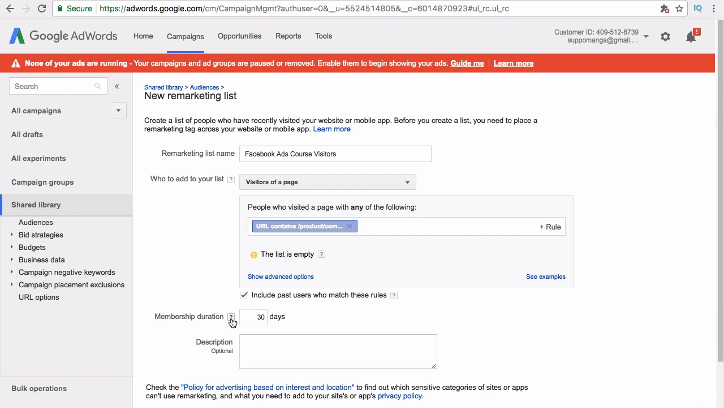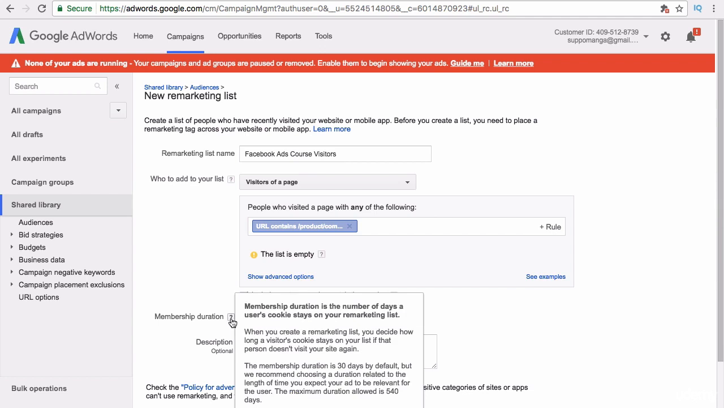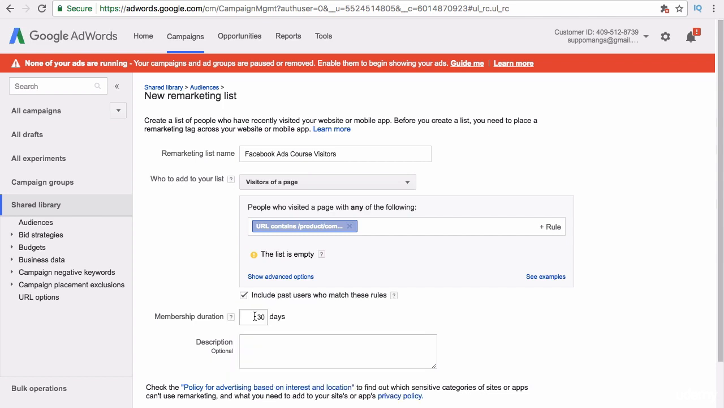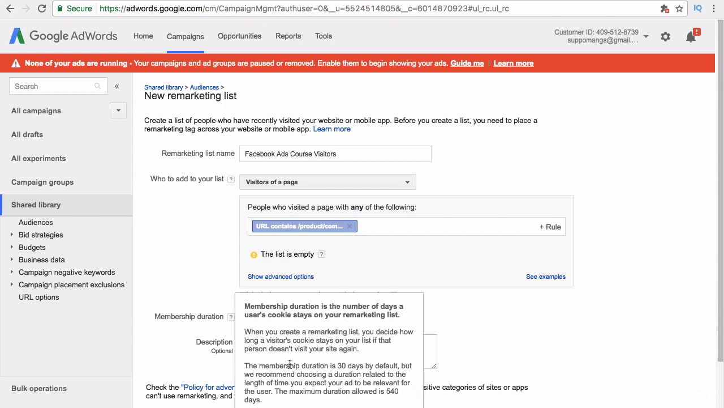And then what you can decide, if you go to membership duration, is the number of days a user's cookie stays on your remarketing list. So how long do you want to keep the individual who went to this page tracked for? You can decide the membership duration. As it says here, the membership duration is 30 days by default. Maximum allowed is 540.